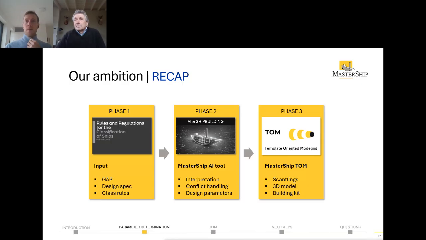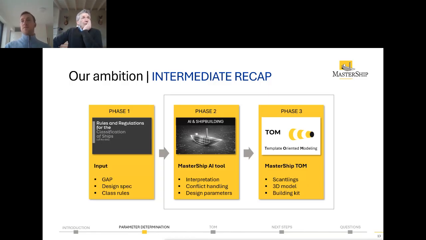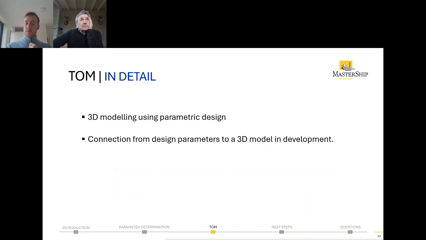First, a quick recap of where we are standing. So this is again those three stages. We have now looked at those first two stages, the input of documents into this artificial intelligence tool, which finally gives us the design parameters. And those design parameters are input for the next step in making a 3D model. So we are now going to look at how to convert those design parameters into that model. And we can do that using our software TOM, template-oriented modeling.